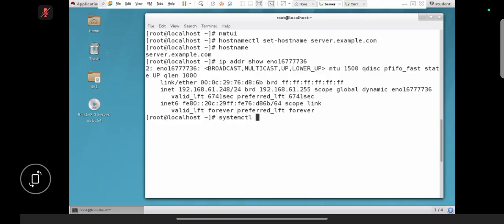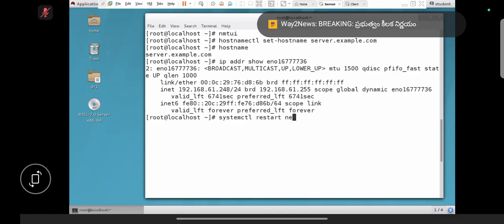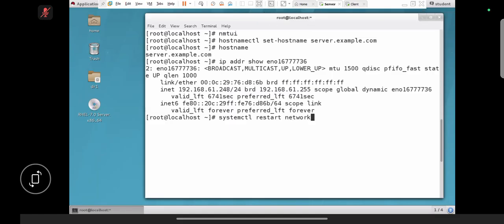systemctl restart network. Guys, in a real-time environment, if you execute this command, all the interfaces are going to restart. If you need to restart a particular network, nmcli connection down and up is best. If you're using restart, it restarts everything.